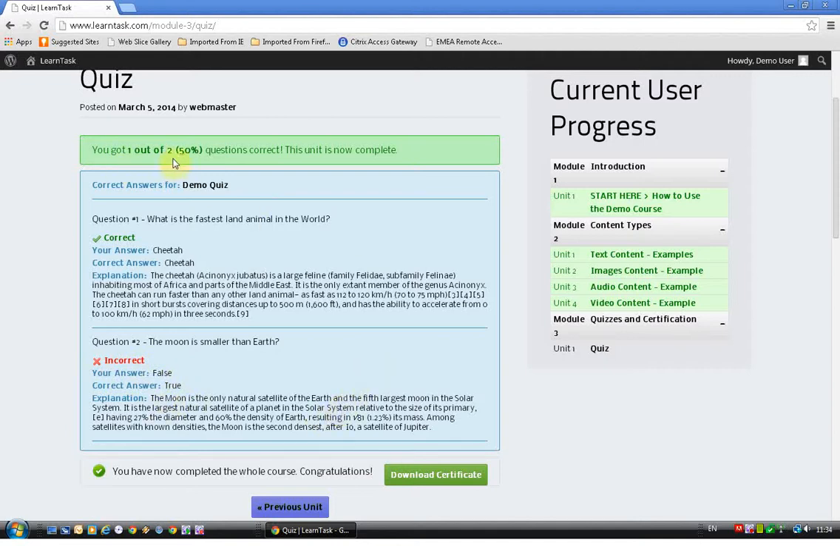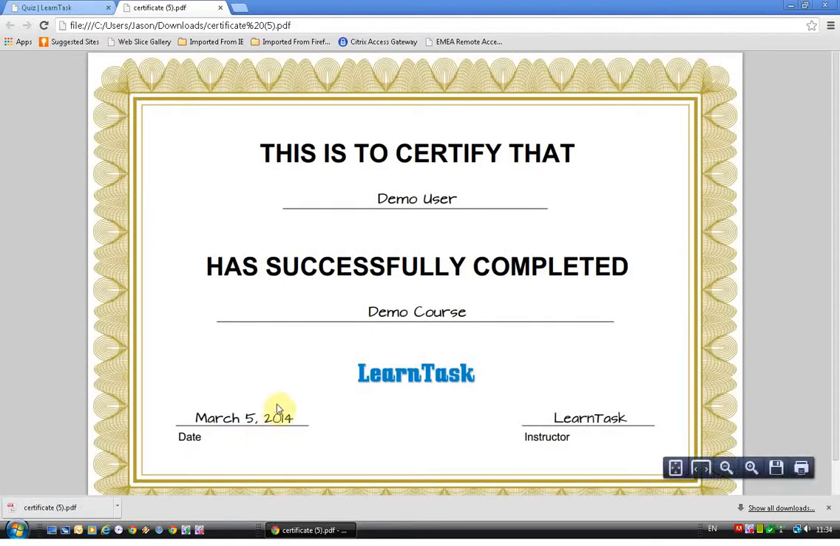But because I have achieved a pass rate, the system then delivers a certificate to me so that I can download the certificate as a PDF, and I can actually print off the certificate and either bring it to a manager or keep it for my own records.